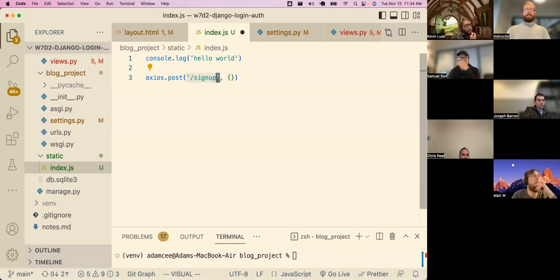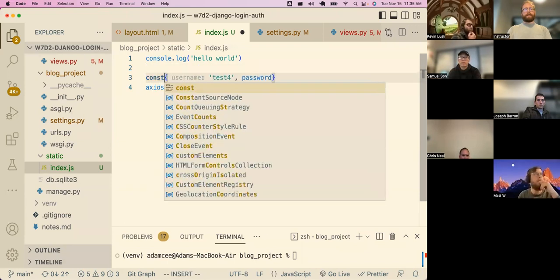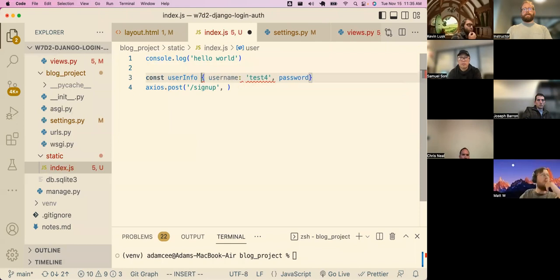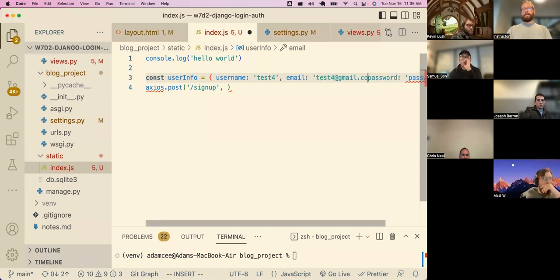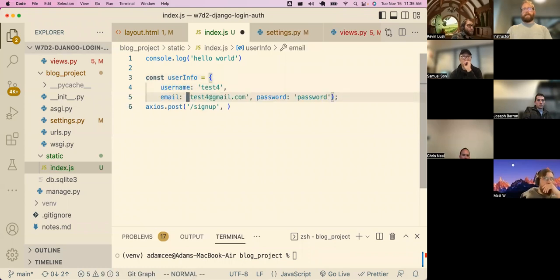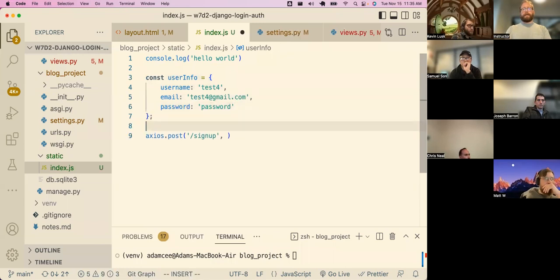Okay. So inside the curly brackets, we should do username. Yep. Username, test 4, and probably password, yeah. Yeah. And in fact, I'm just going to do this, and let's call this const userInfo, right? Password, email, test4 at Gmail. And I'm just doing this for readability purposes. And now here I can just do this, which to me is a bit easier to read.